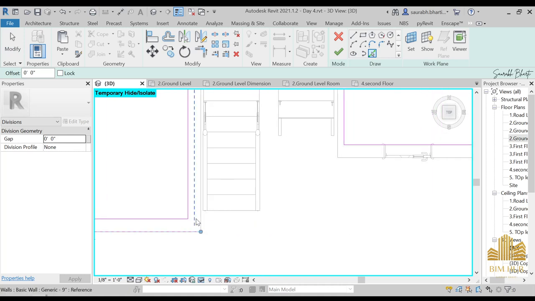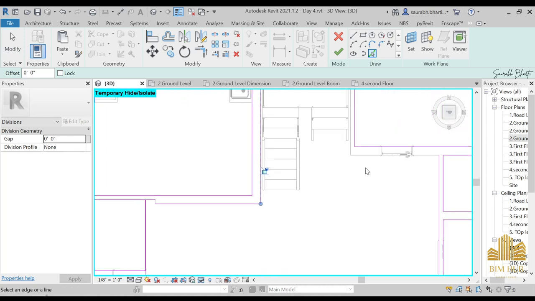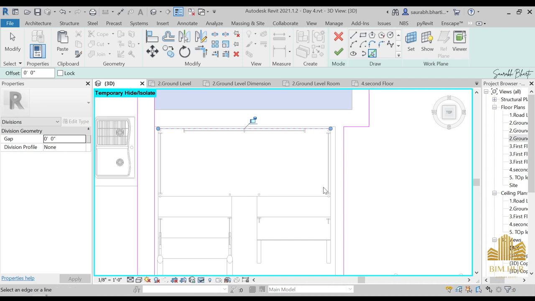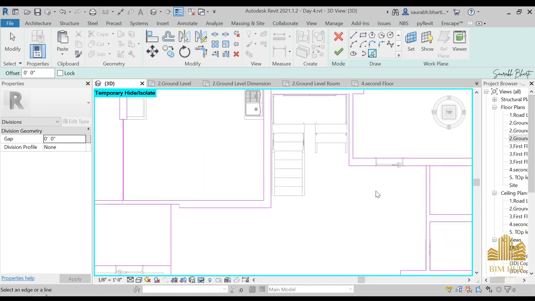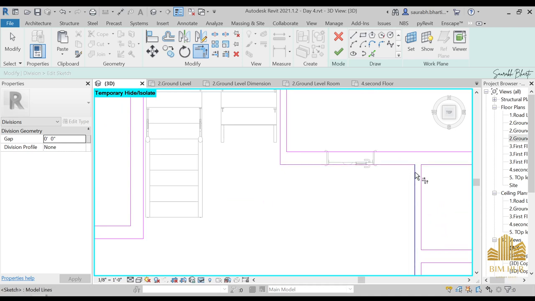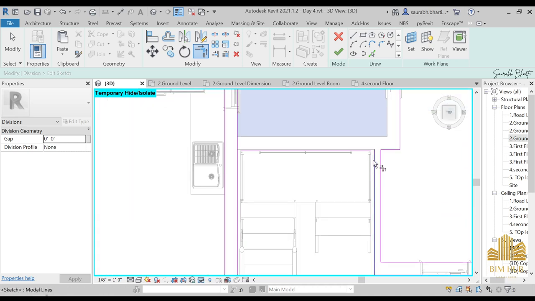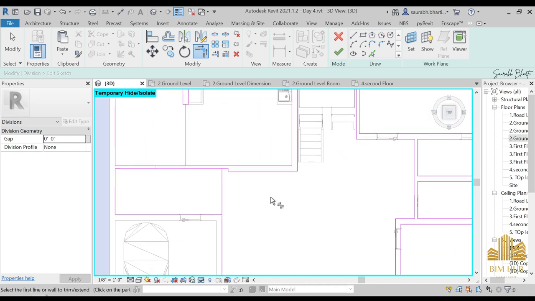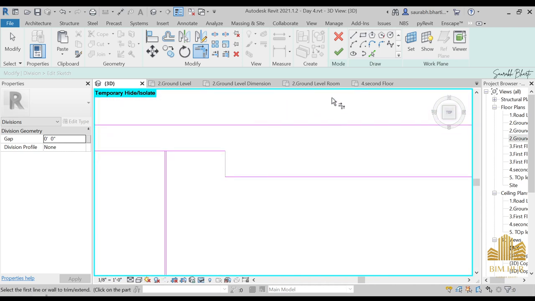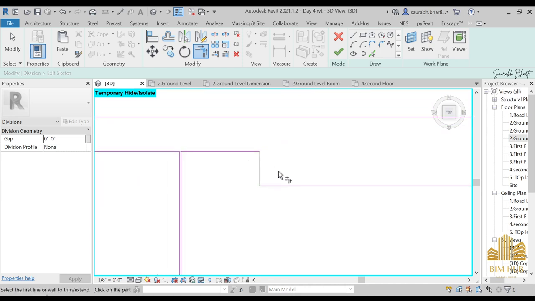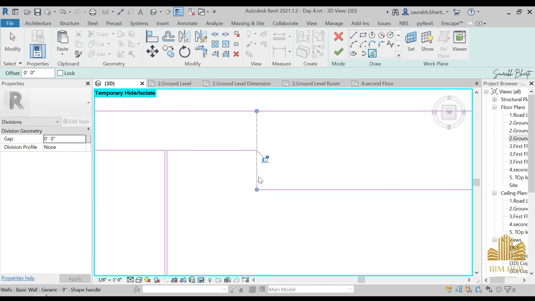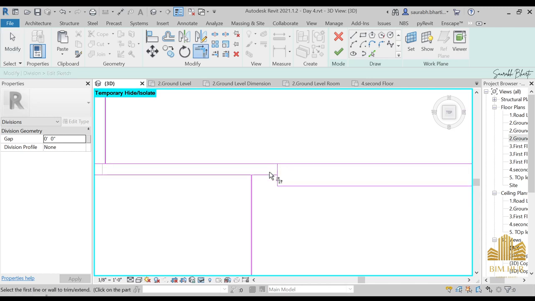As you can see, it is again giving us an overlap warning. Okay, and let's just consider this and trim it. So this is all we need for these parts. And again, just trim this section, pick line, pick this line, trim it.